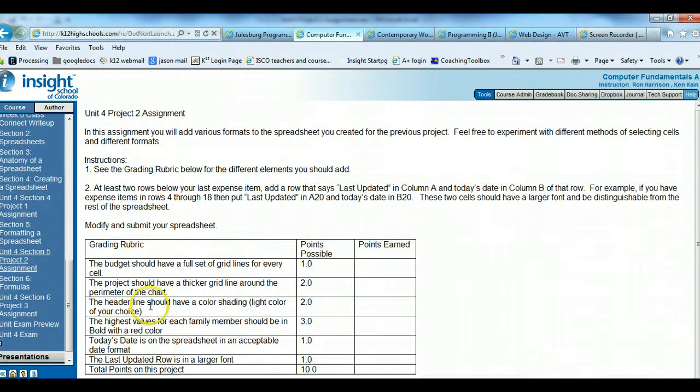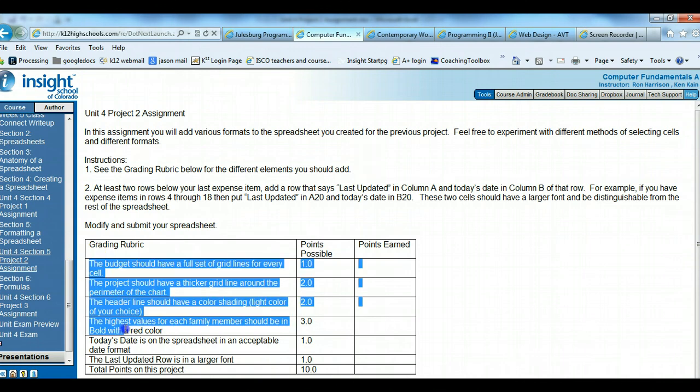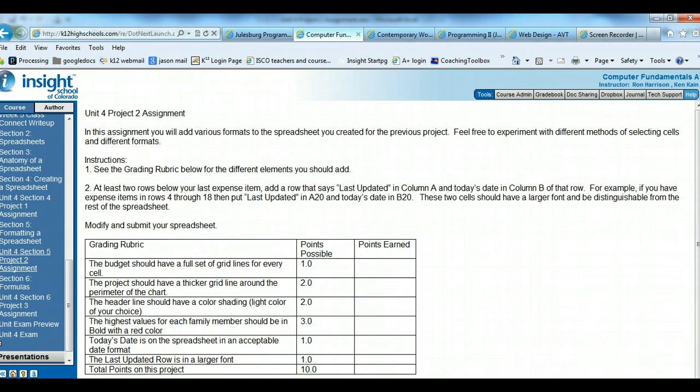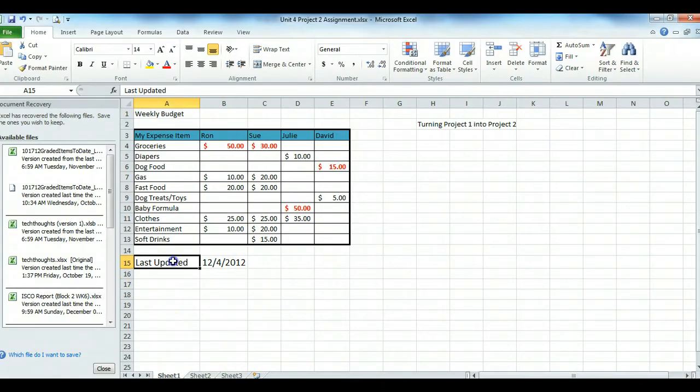Okay, let's go back to see it. Today's date on the spreadsheet is acceptable date format. Last updated row is in a larger font. So I have done all of these things. Now I'm going to take a look at it and make sure I did that. Larger font, that's an acceptable date format. This one's done, so now I would say this is Project 2 and I would submit it.